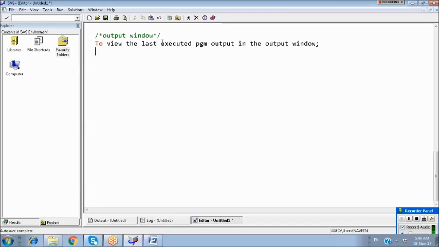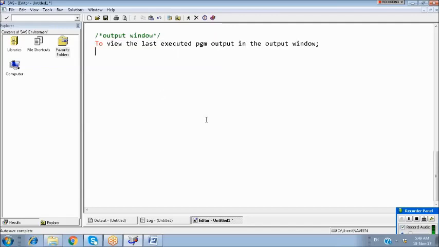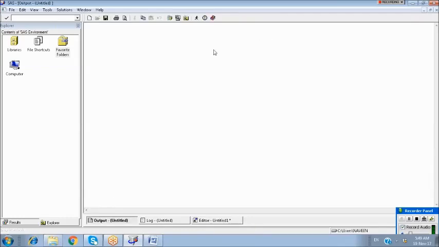Next, output window. We can view the last executed program output in the output window. Okay, I have executed a program in the editor window. So where can we see the output? Here. I have executed the program successfully, so here I can see the output in the output window. We can see the total table structure, rows, columns, everything.